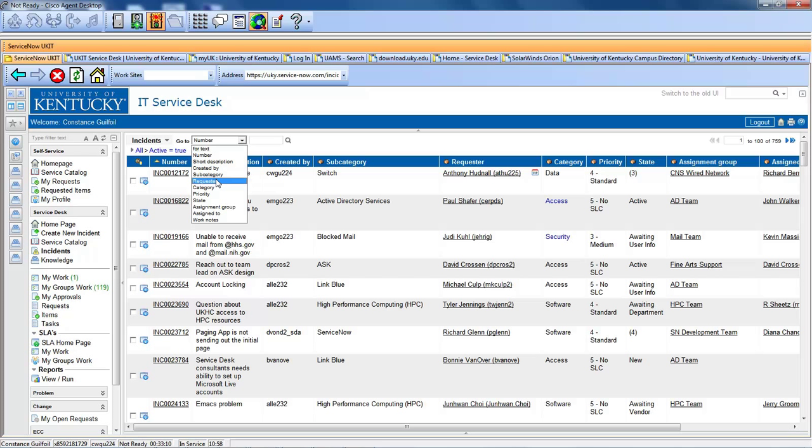For example, requester. For the requester, we see that requester is in this format with first name, space, last name, and then the user ID. For the requester, you would need to put this exactly in order to find the requester name. Okay. Number ends with, so there are predefined searches that are very quick to use.